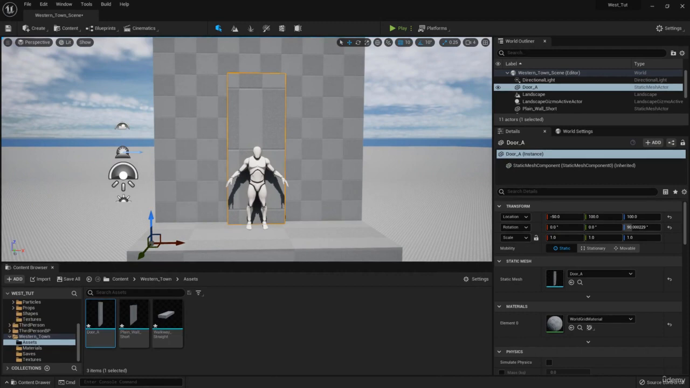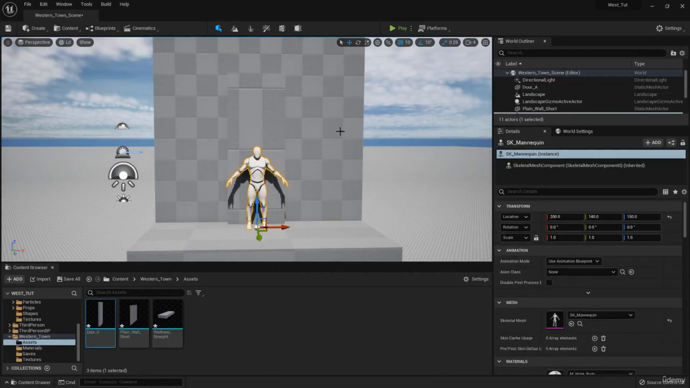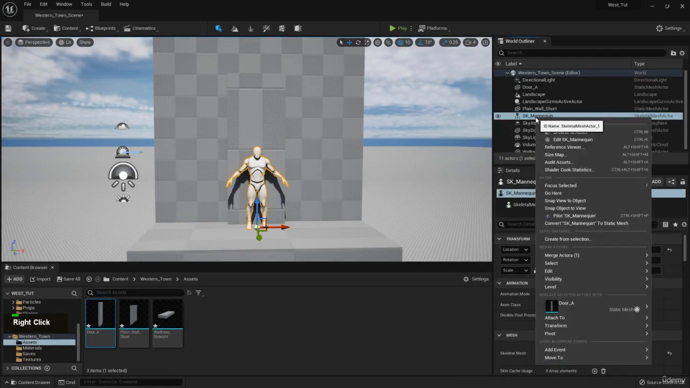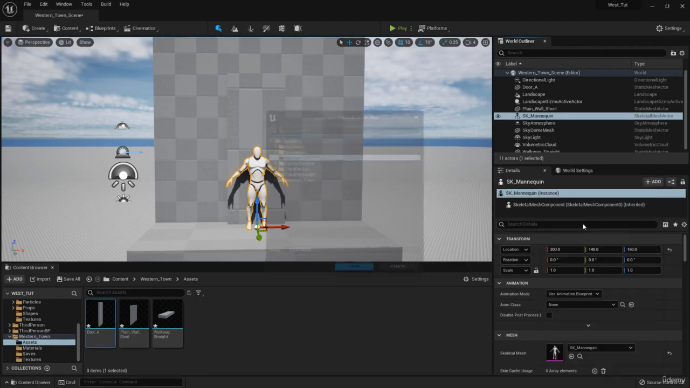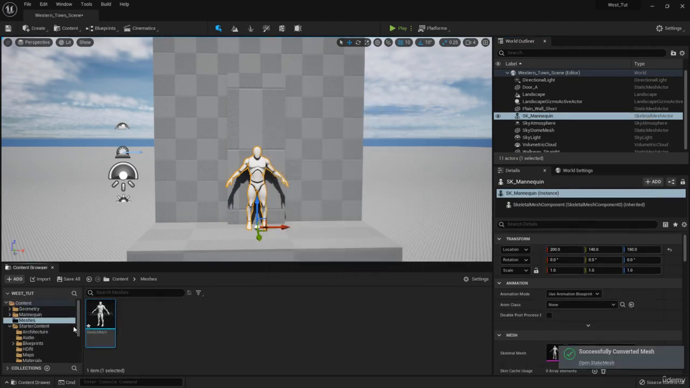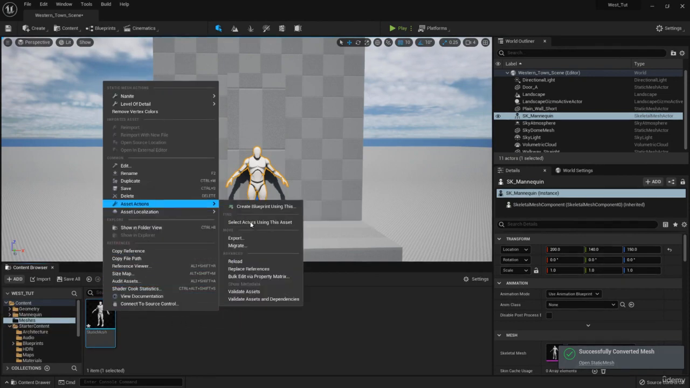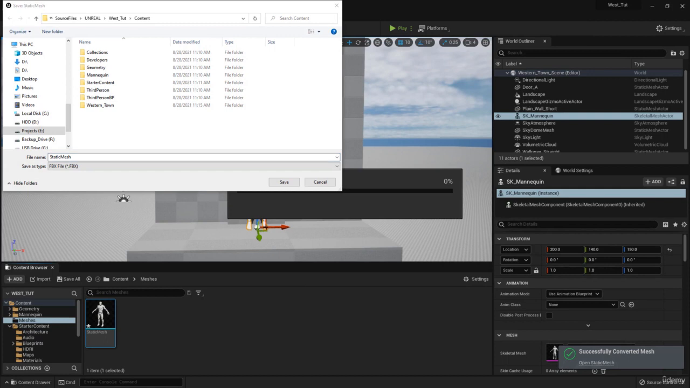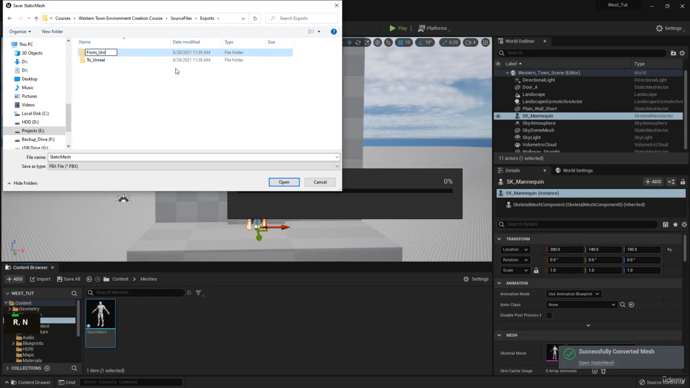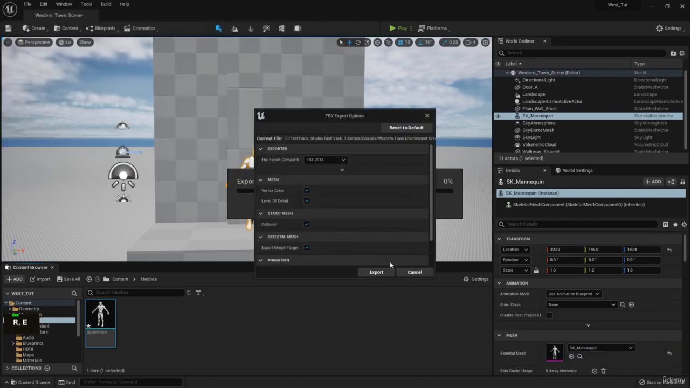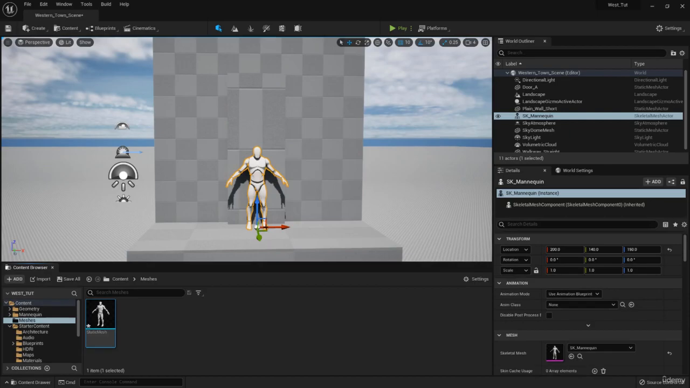So let's go ahead and, if you want, you can also export this. Just to get a better guess, you can right click, convert SK mesh to static asset, and press save. Now with this one, you can right click on the asset that it just created, asset actions, and you can export this. You can say from Unreal, and just call this base character, for example, and export it like that.